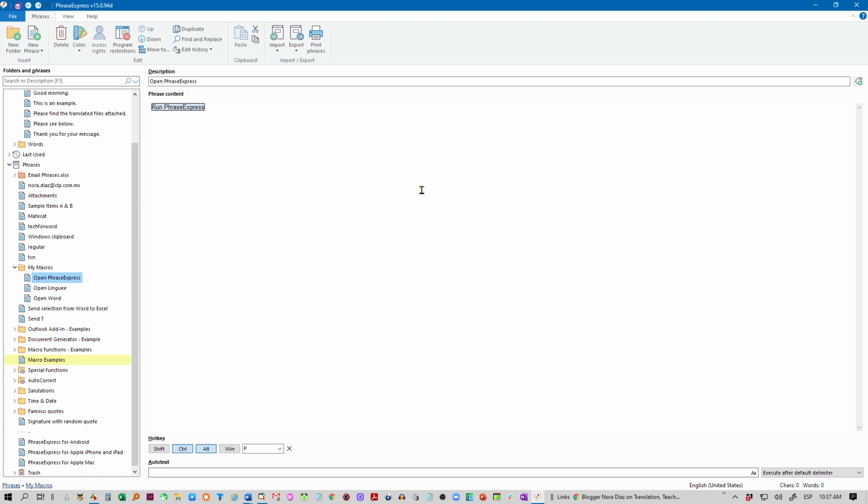Of course, it was already running, but as an example here, I also have opening Word. You can see that my shortcut is Control Alt W, and if I press those, that's going to happen. Now, I can also launch websites.